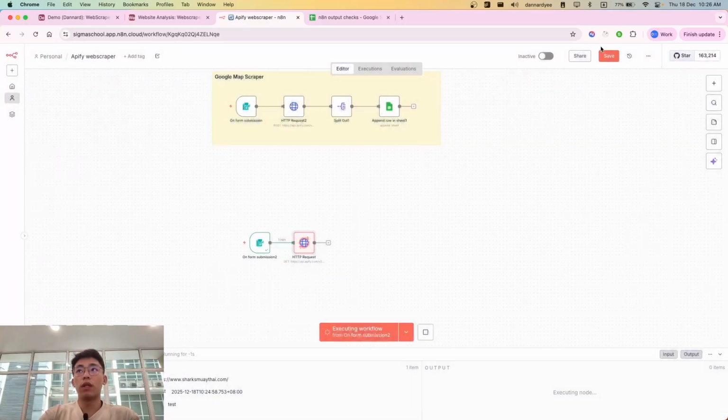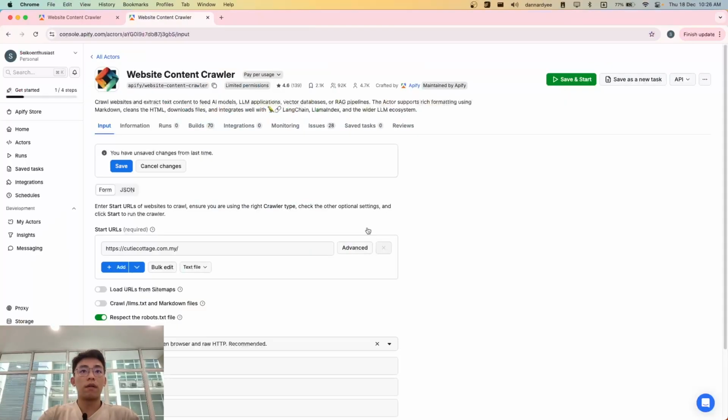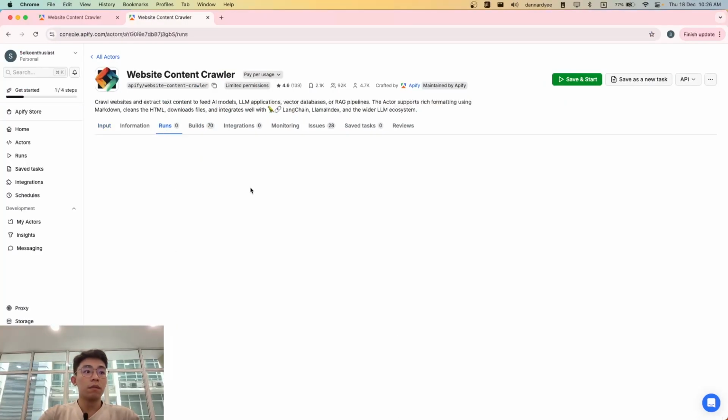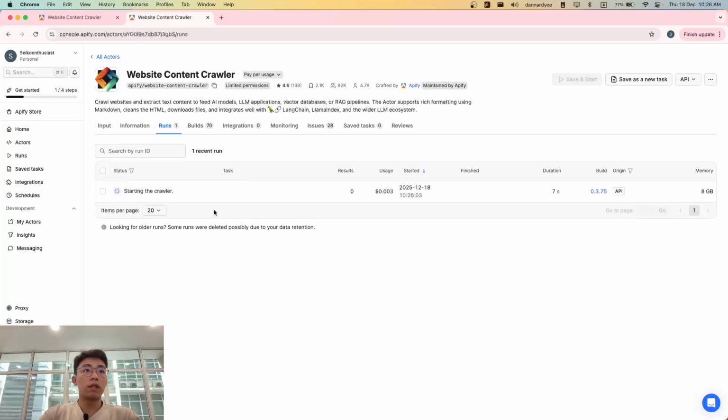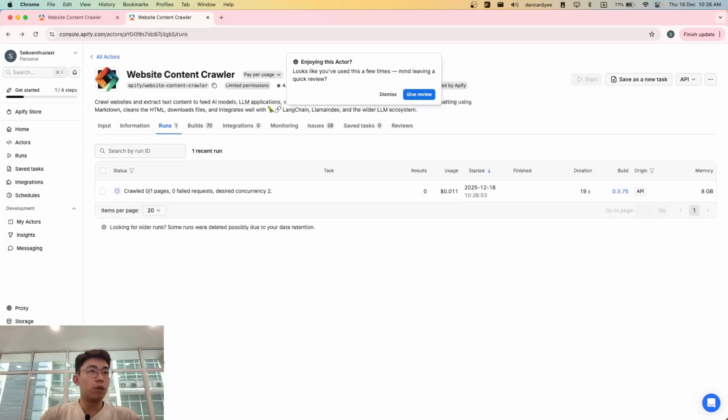Now we just need to wait and let it run. You can also check the runs in AP5 itself, where it's running, right? See, the usage is just 7 cents, and since this is a free account, we get $5 worth of usage and 8 GB of RAM.